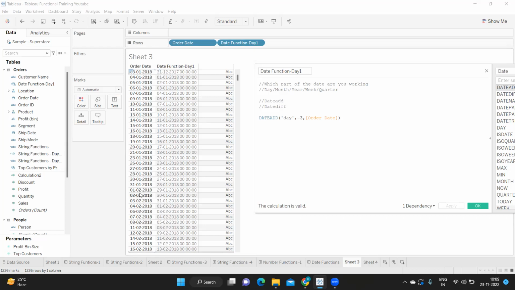Okay, so now if I scroll down, you'll also see how it is working at a month level. See here, our current date is February 1st, but because we have done -3, it is going back to January 29th, 2018. So automatically Tableau will understand whether it has to roll up at only month level or at year level also, based on the month you are in.